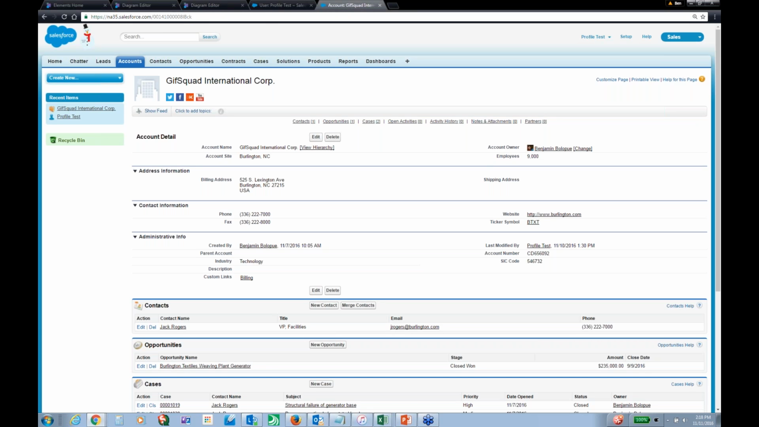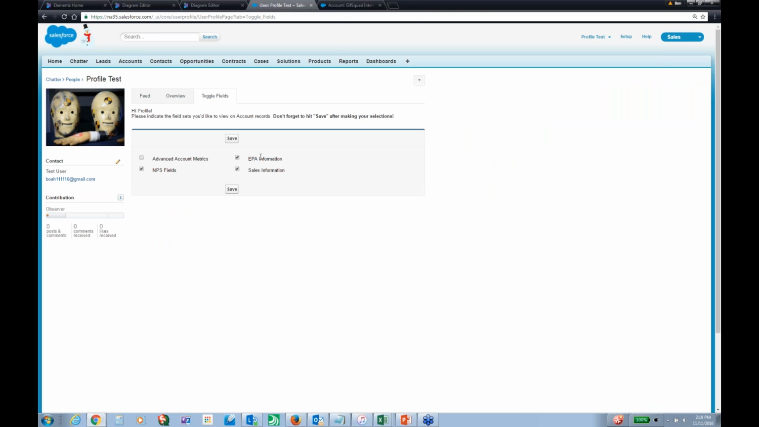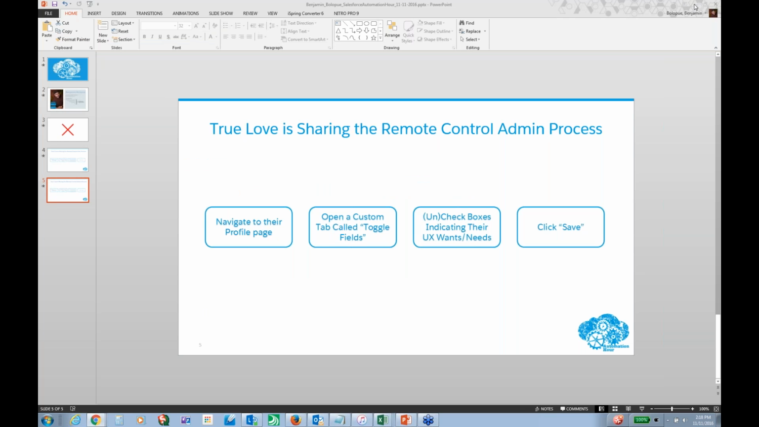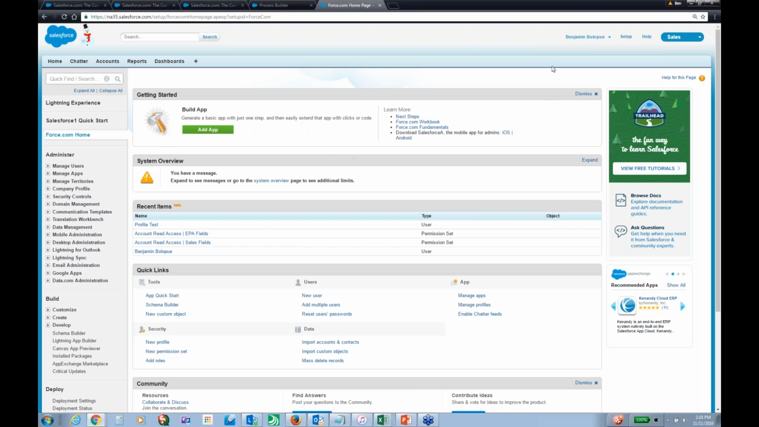For purposes of time, I've created 4 of the permission sets that we're going to be using today already, and those were over here for the EPA, the sales, and the NPS fields. I didn't create the permission set for advanced account metrics. So I'm going to walk through that really quickly because that's an important part of this, and I can hide that as well. So here I am, I'm logged in as me, administrator profile for the same org that I was just logged in as my profile test user at, and I'm going to start building out my permission set, sorry, I've got a bit of a cold, for that advanced account metrics, which was the fourth set on there.